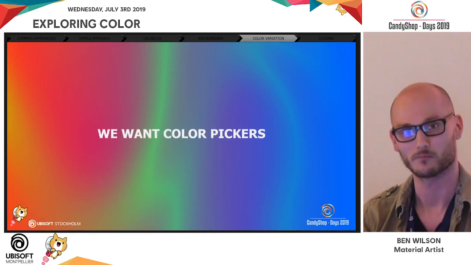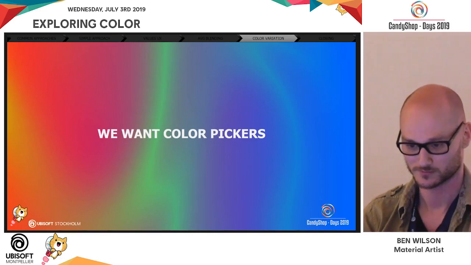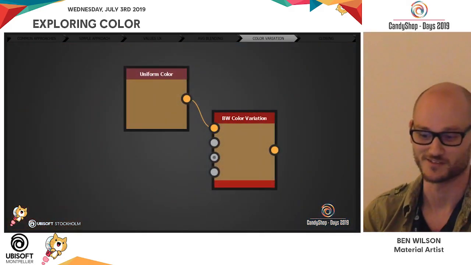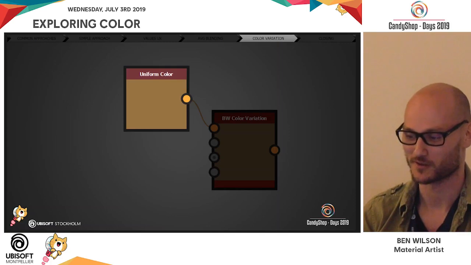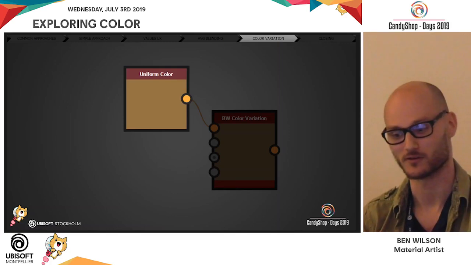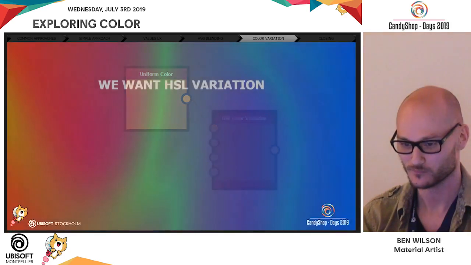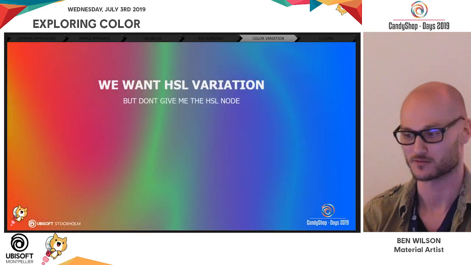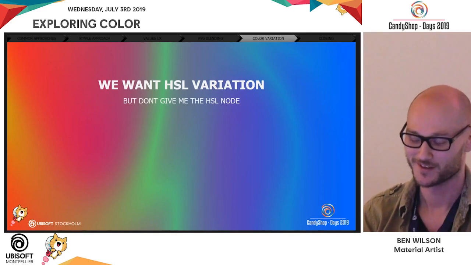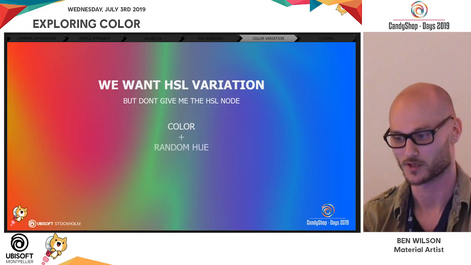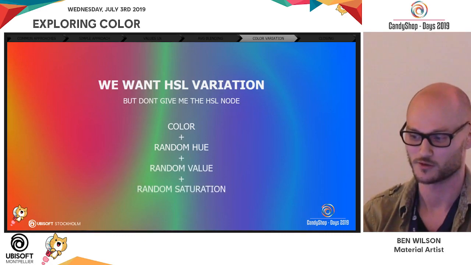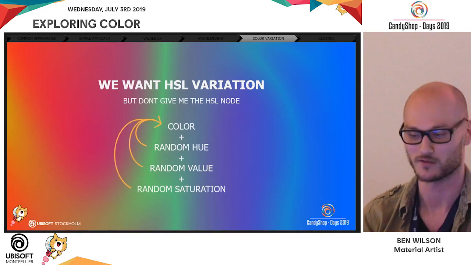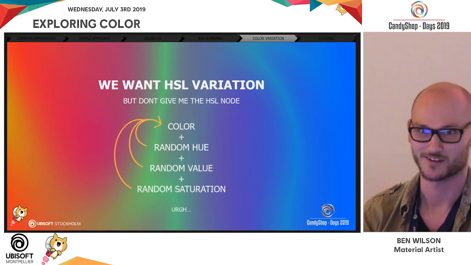So let's take this one at a time. We'll first talk about the color pickers. Well, that one's actually pretty easy, right? You just expose the color picker. And then we can have all our color variation derived from that single input. So what about the HSL variation, but not with the HSL node? Well, okay, so essentially what you want to do is take your color, and add some random hue, some random value, and some random saturation. But actually, you don't want this to be random, but rather you want it to be based off the original color. And yeah, that's kind of hard.